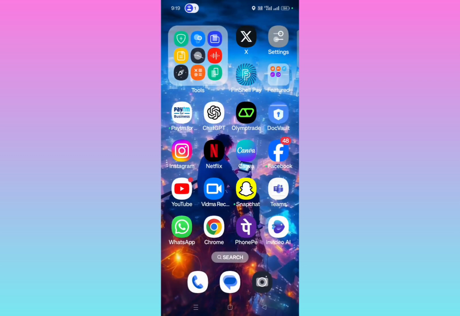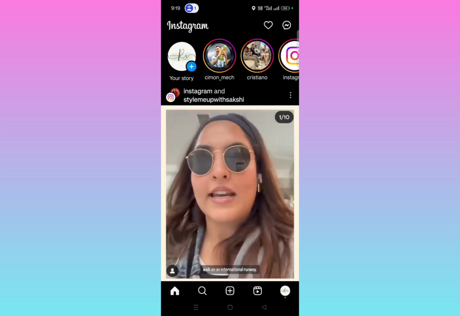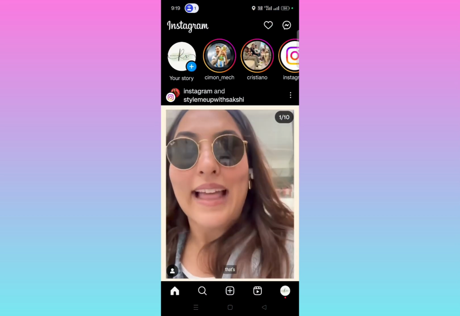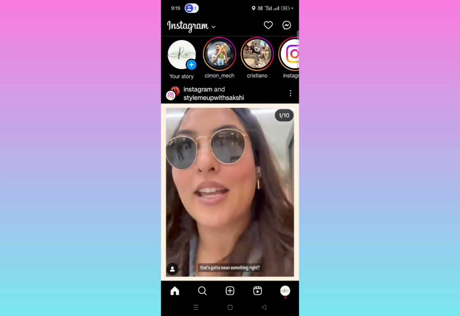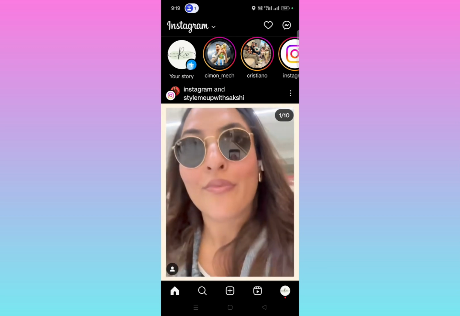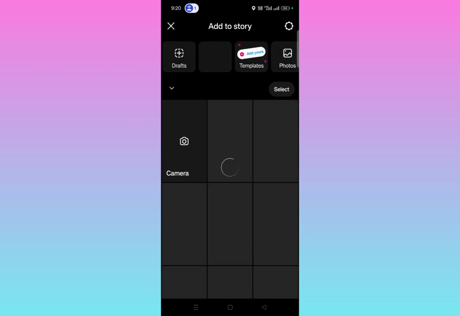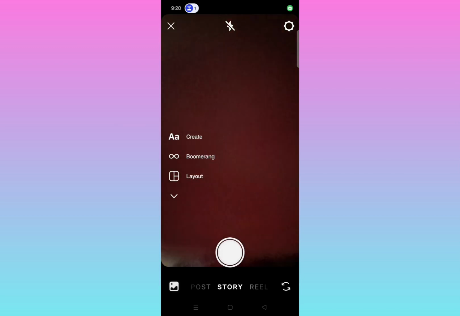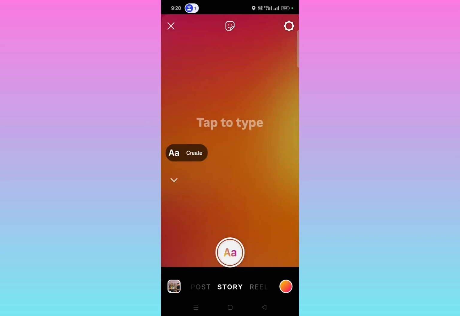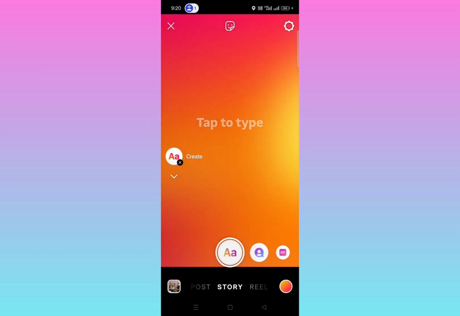And then now here you just need to go to Instagram and then click on the story plus icon. Here on the top you can see plus icon, simply click on it, and then here click on camera, and then this type of interface will pop up. Just you need to click on this create option. And then here you can see this type of interface will pop up.